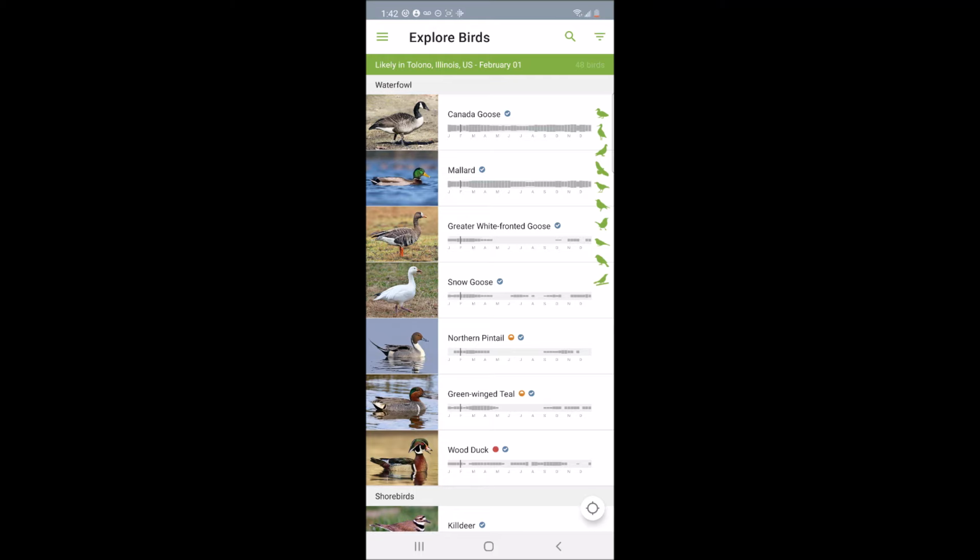At the bottom of that chart, you see it starts with a J, F, M, A, M, J, J, A, the months of the year. Let's look at the greater white-fronted goose. What this bar chart is telling you is that from November through April, greater white-fronted goose could be found. Do you see in the bar charts, though, some of the squares for the month are bigger or smaller? The bigger the bar is, that dark gray bar, the more prevalent they are. It's even more likely you're going to find them then.